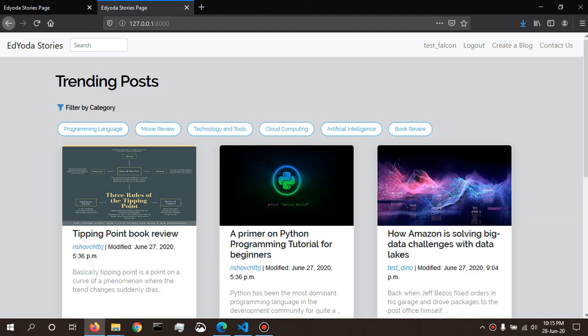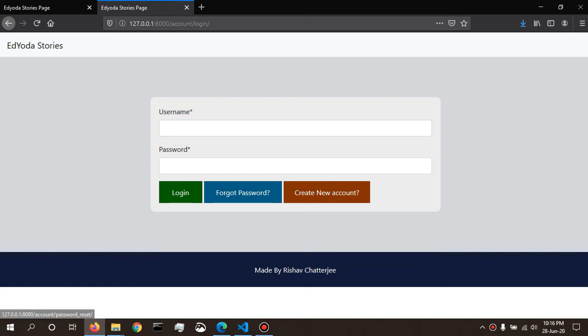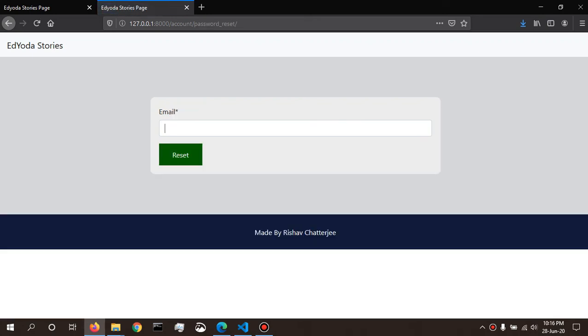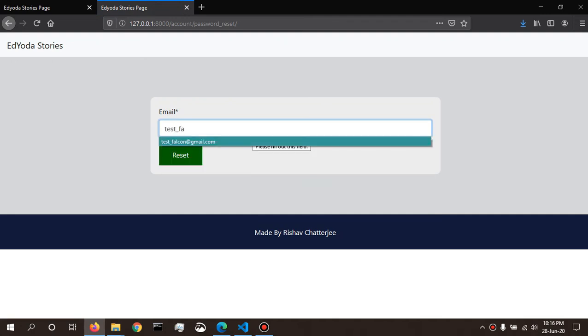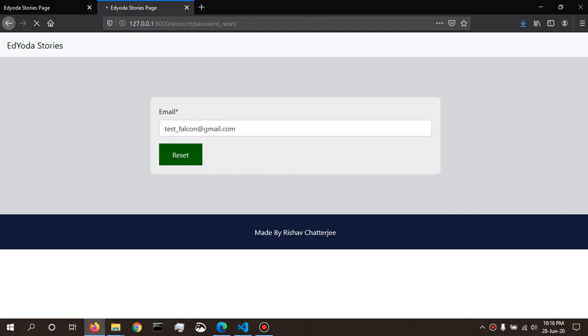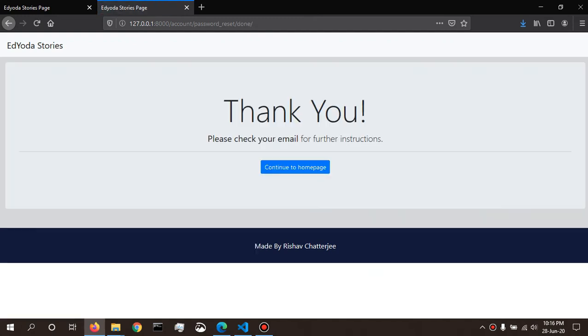So now, suppose I want to log out. I will just click here and I want to log in, and I forgot my password. So I will click on forgot password and I will give my email ID and reset. Now it will show me a success page telling me to check my email.